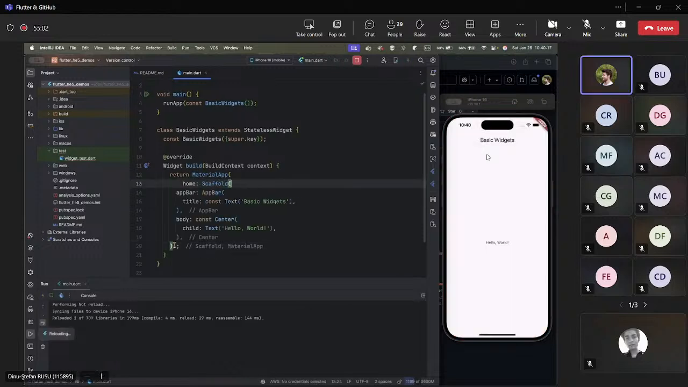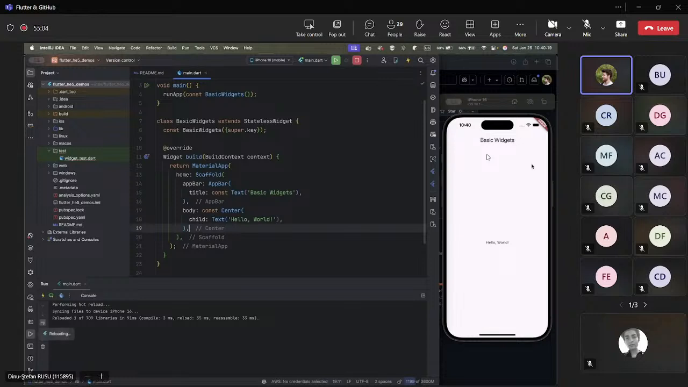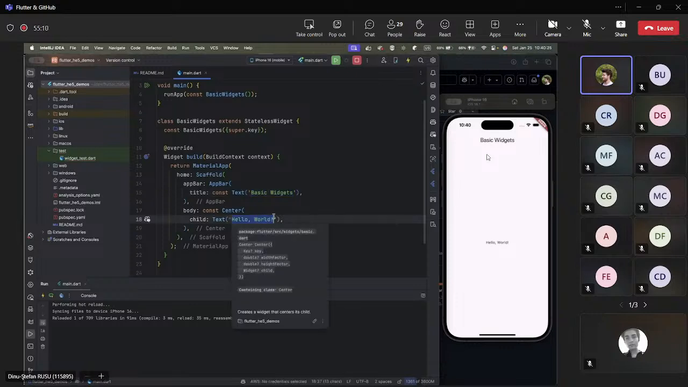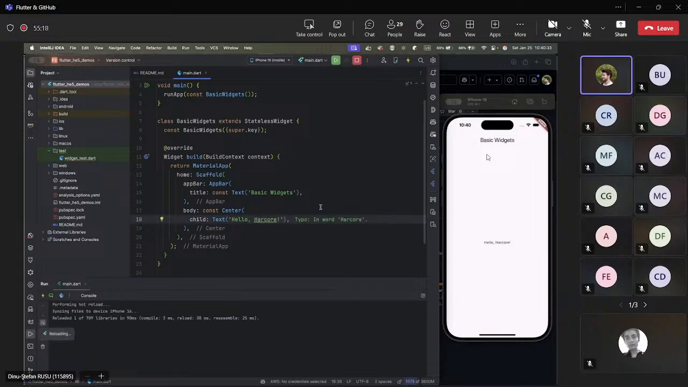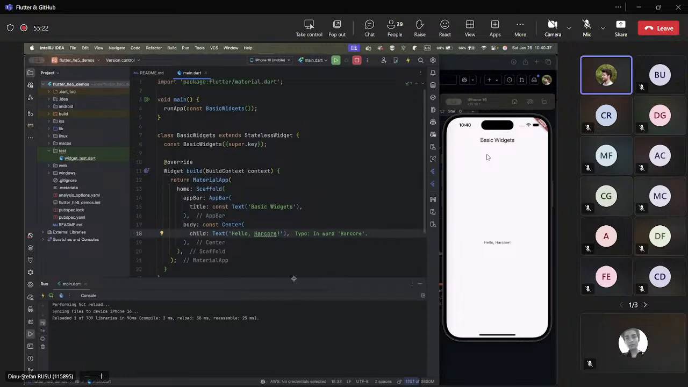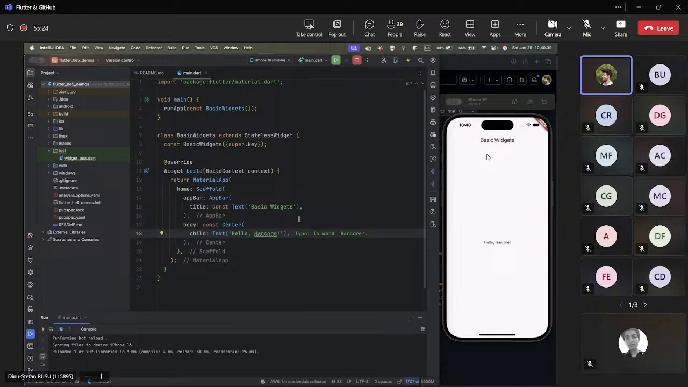Let's format it. Good. So now I have the basic widgets title, which is this one right here, and the hello world centered app body. If I change it to hello hardcore and I save, you will see the text has changed without me rerunning the app. Good. Now let's actually explain what happens here.